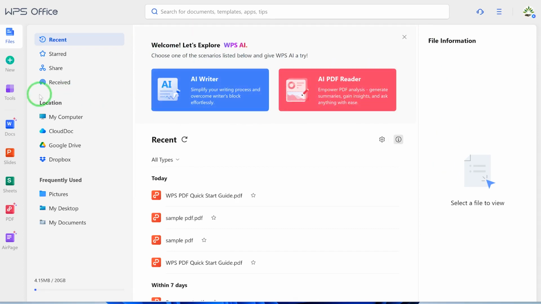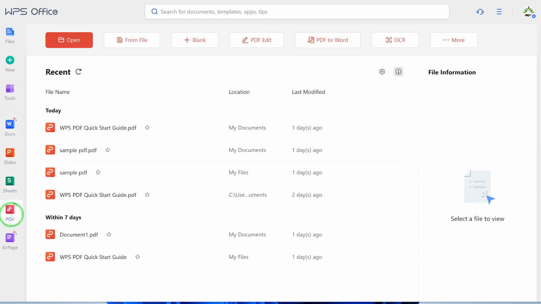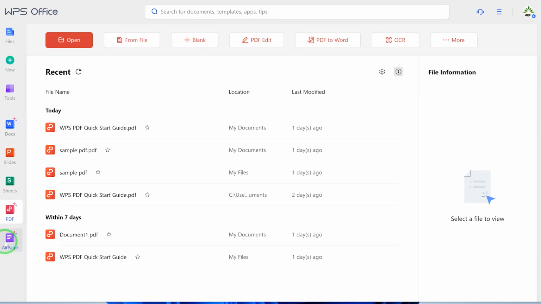But for this tutorial, take a look at the left hand side where you see the Word document over here. This is like the WPS writer. This is the WPS writer, or the Microsoft Word document equivalent of WPS. And you can see the slides, which is the PowerPoint equivalent, and we can see sheets, which is the Excel equivalent, and we have the PDF reader and editor over here, and the Air page, which looks like the forms of Microsoft WPS Office Suite.